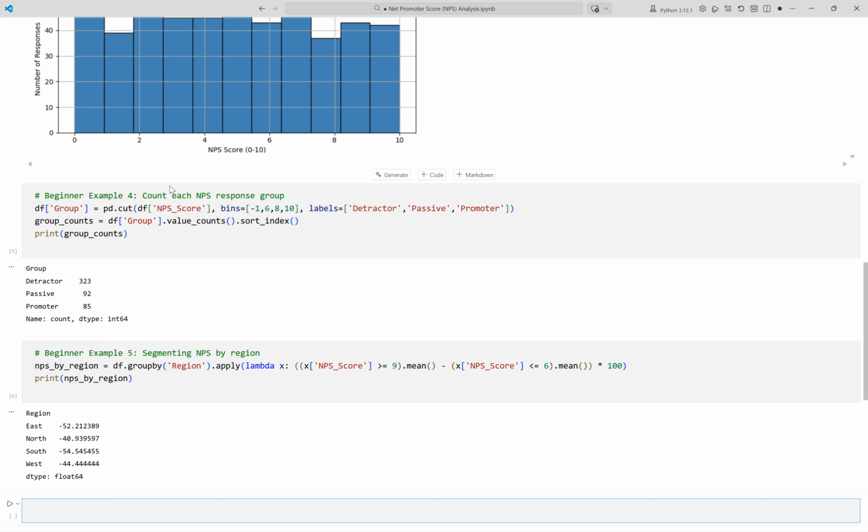How would you present these regional findings to a manager? Try drawing a bar chart next.